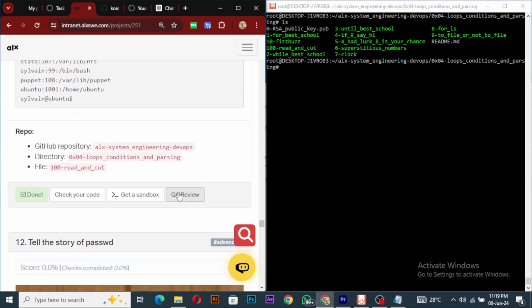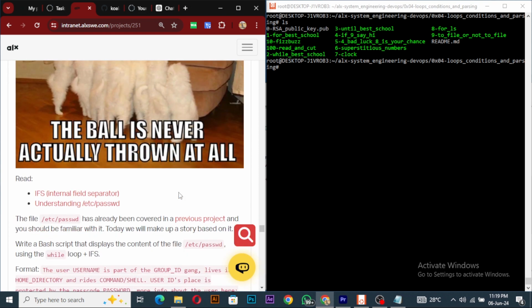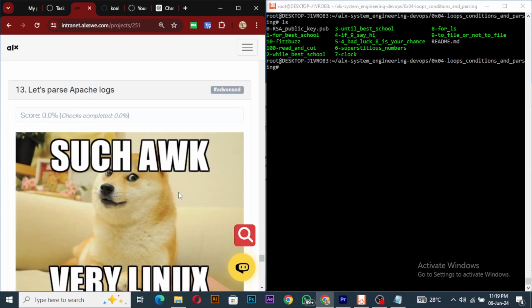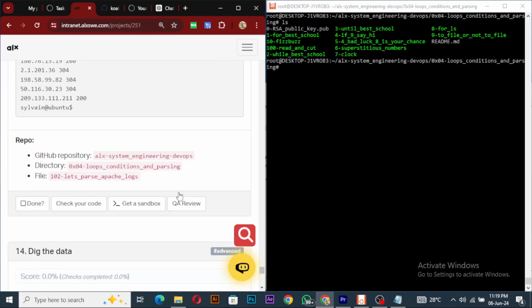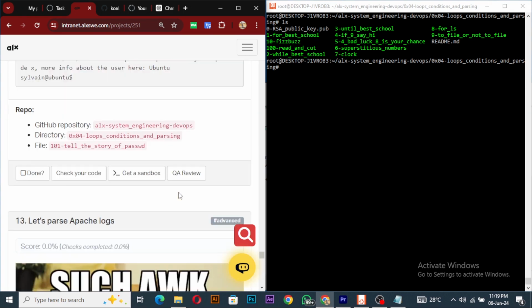So now, tell the story of password, and this is much. Okay, we have 3 left, 1, 2, 3. So let's copy this. 100, tell the story of password. So 101 rather, tell the story of password.